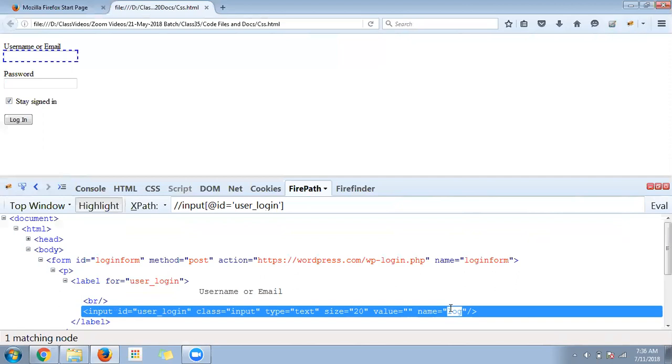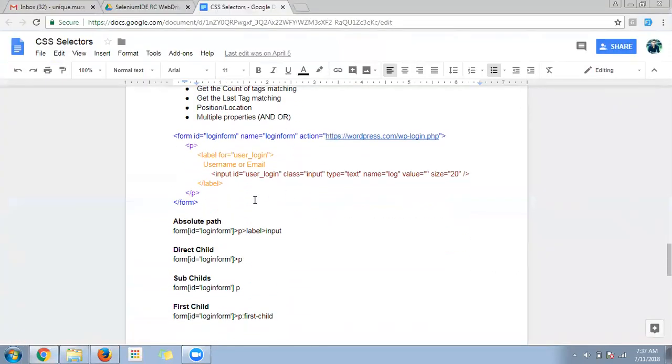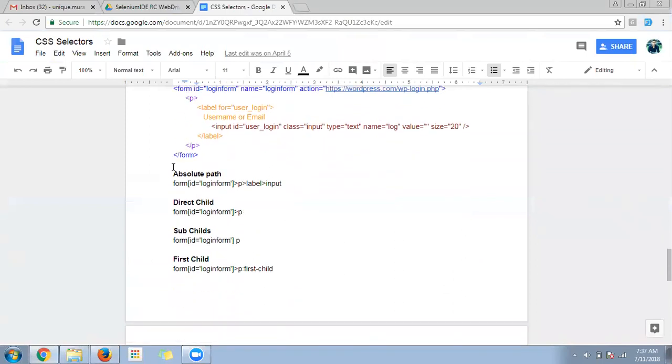And XPath is slower compared to the CSS selector. So these are the main differences between XPath and CSS. Clear, guys? Any questions so far? Good. So now we'll go here. Absolute path, or rather relative path, anything.